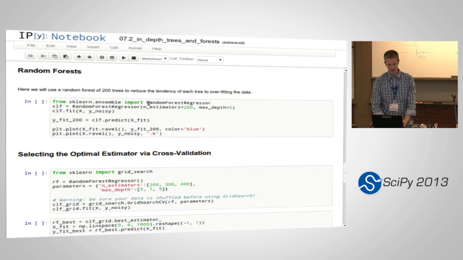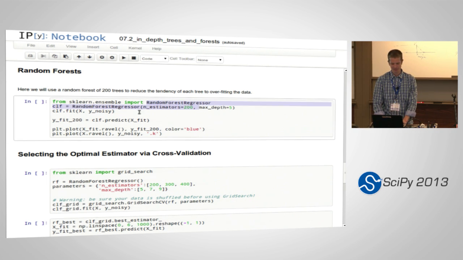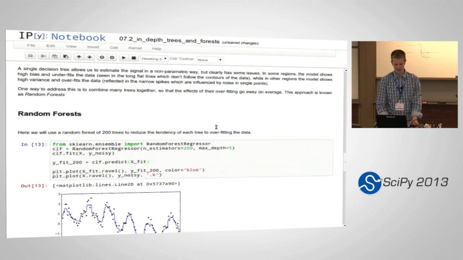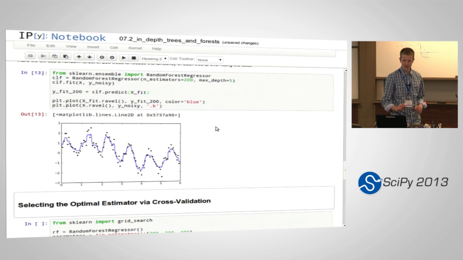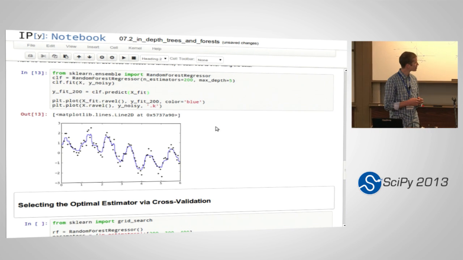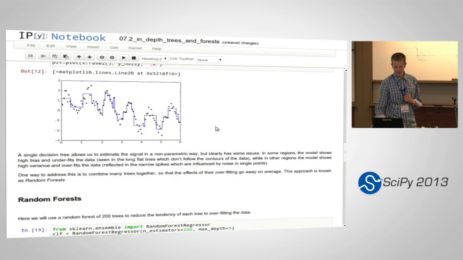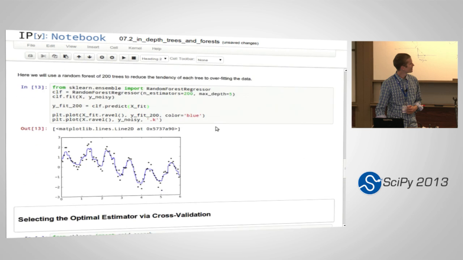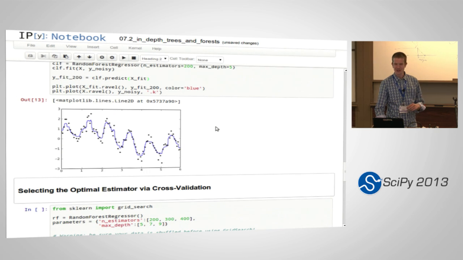So the random forest regressor is as easy to use as the decision trees in Scikit-Learn. You import it here. You tell it how many trees you want. We want 200. We're still going to do the max depth of 5. We're going to fit, predict, and then plot the results. And this is what we see. So by averaging over 200 different decision trees that are all slightly different, we get a fit that's much better than the fit from a single decision tree. You see that? So it's kind of a cool concept.